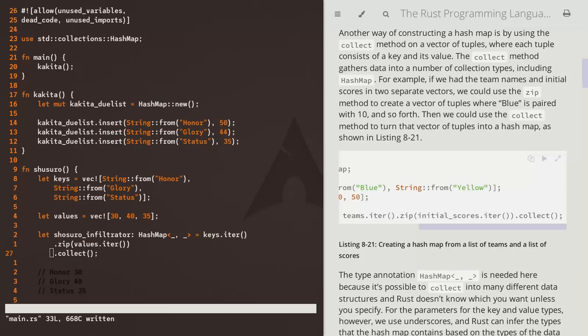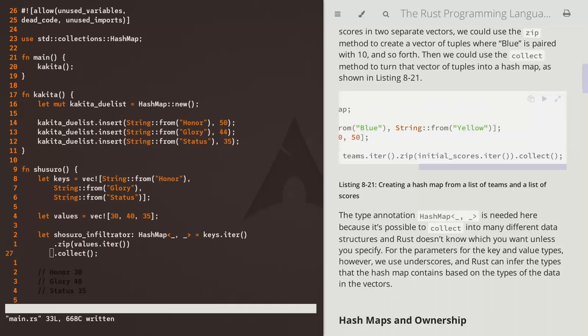The type annotation hashmap underscore underscore is needed here because it's possible to collect into many different data structures, and Rust doesn't know which you want unless you specify. For the parameters for the key and value types, however, we use underscores, and Rust can infer the types that the hash map contains based on the types of the data in the vectors.